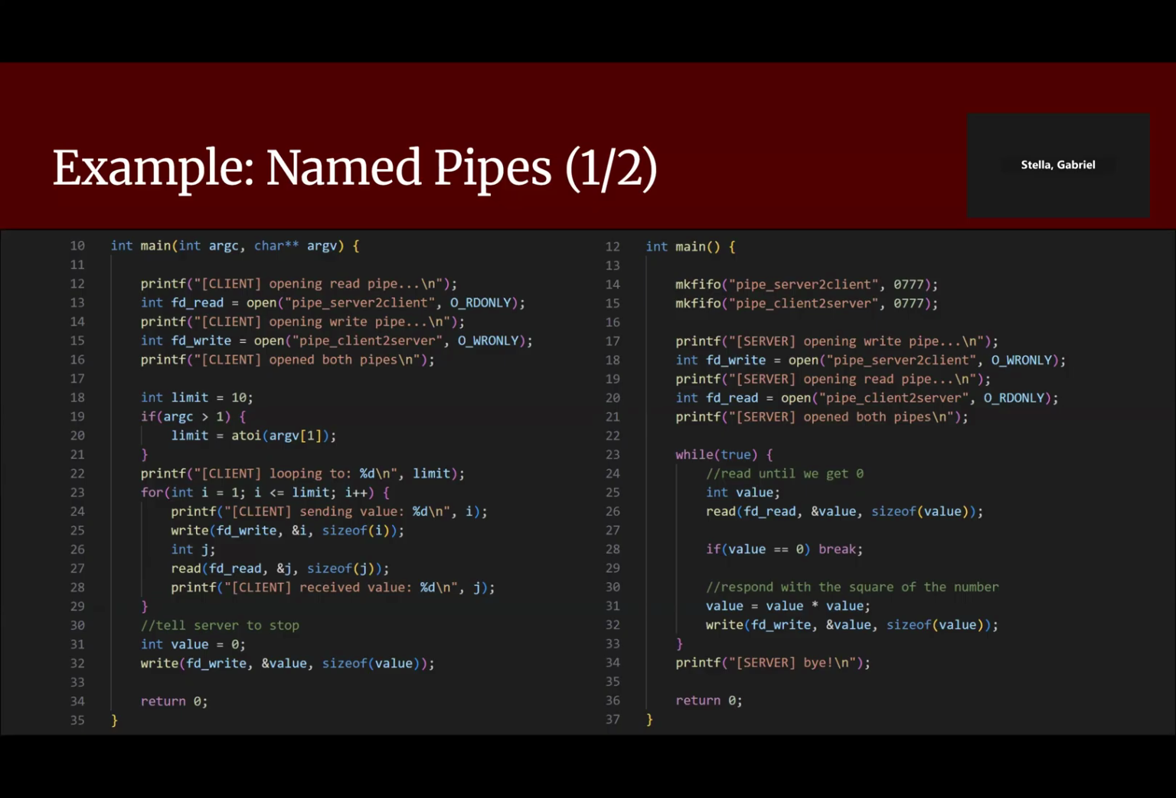And notice the order of read and write opens is alternating. So the client opens read write, and the server opens write read. And this is because we have to match the names in order. So both sides open the pipe server to client first, and then pipe client to server. So whenever you're opening multiple FIFOs, you have to match the order of the names.